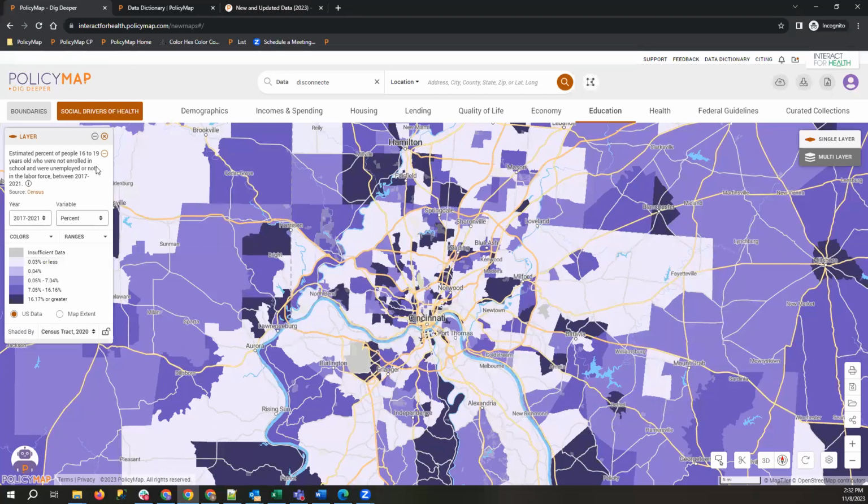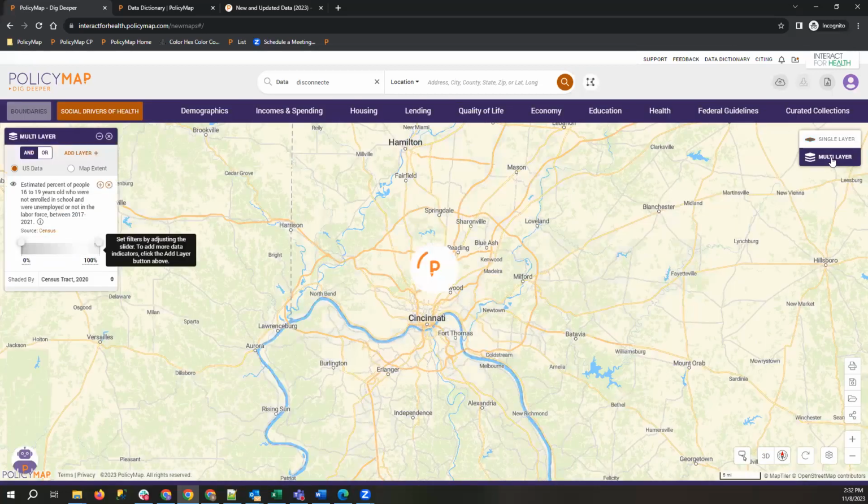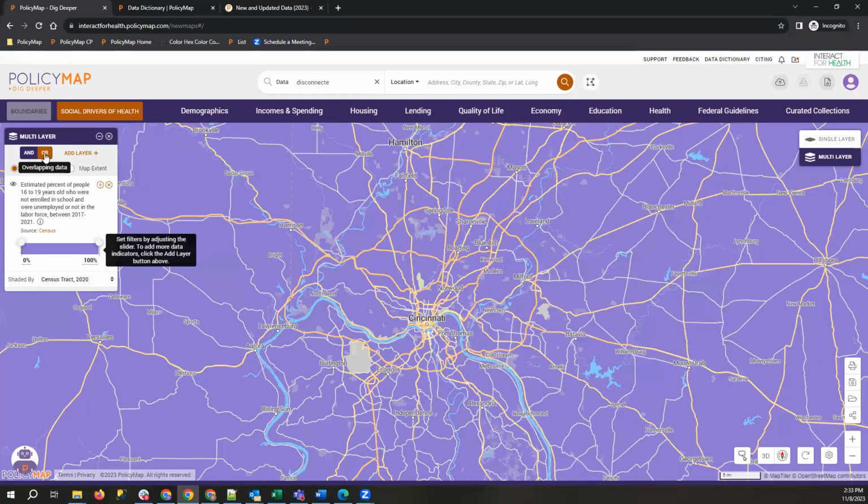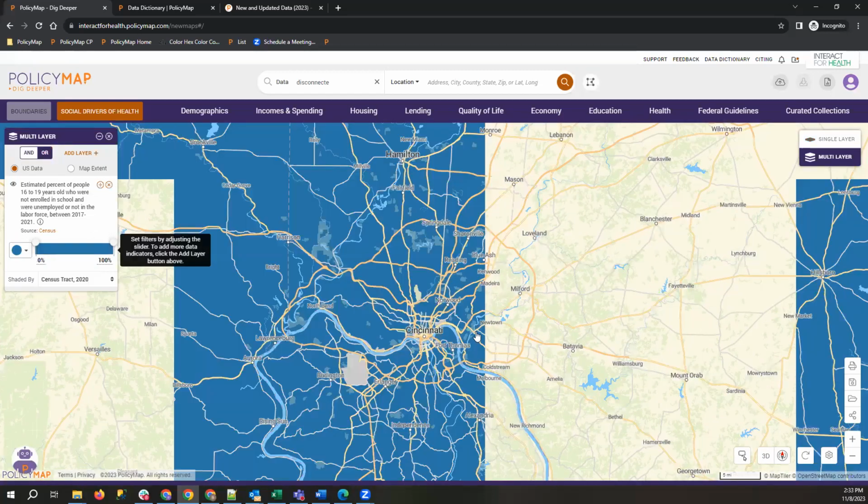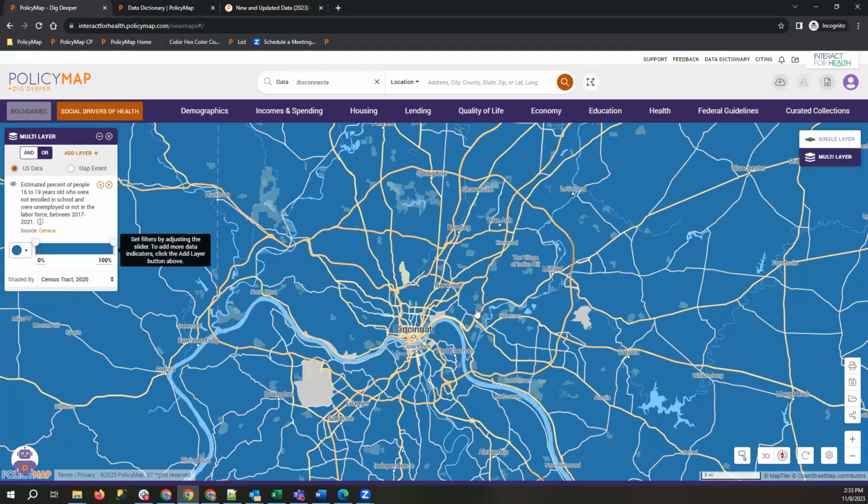So that's the first layer that we'll start with. So we have that one on the map. And now when we toggle from single layer to multi-layer, that one will just carry through. Basically when you're in multi-layer map mode, you have to set criteria on your data layers in order for it to filter down to areas that meet specific criteria.